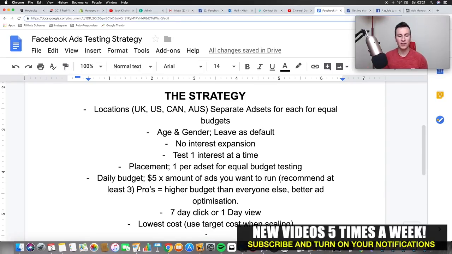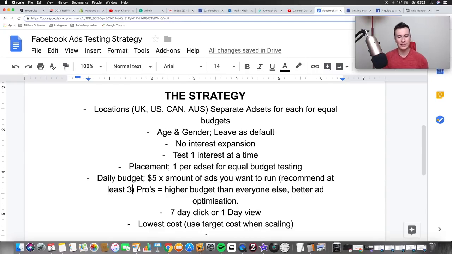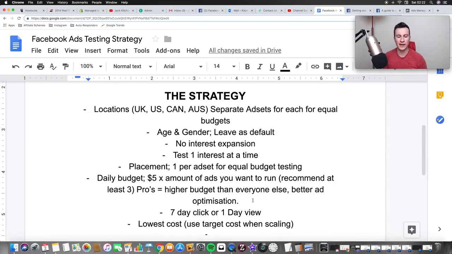And the pros then of having a higher daily budget and actually duplicating on the ad level is that, number one, we have a higher budget than everyone else. Everybody talks about the whole $5 per day. So if everybody's doing $5 per day and we're spending at least $15 per day, then at the end of the day, Facebook is a bidding market. So if we've got a higher daily budget, then we should get, in theory, better results than everyone else, because we're showing to Facebook that we're willing to spend a bit more money. And we'll also be outbidding everyone else.